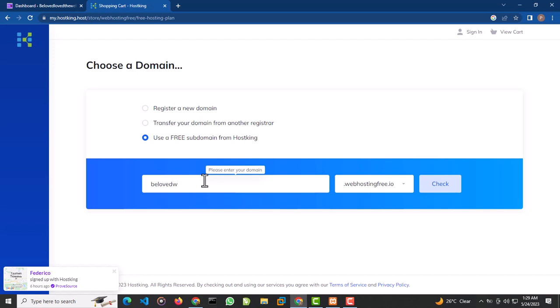Beloved Love the Web is what we're going to use right here for our domain name. And it says belovedlovetheweb.webhostingfree.io. So this is the free web hosting we are using, and this will be our domain name, just like when we buy a domain name. So I'm going to check this. If it's available, we are going to use this to continue the deployment of our website, and this is the first deployment of our website.